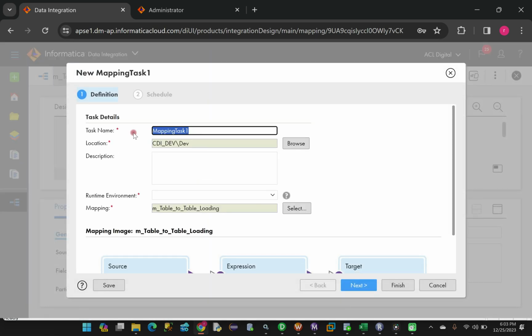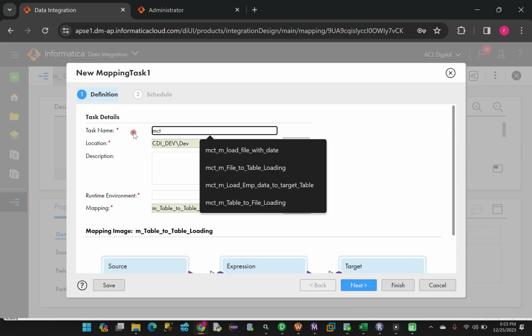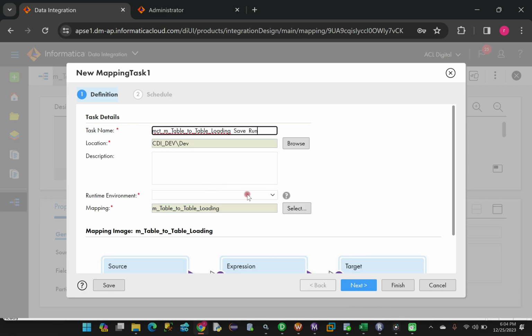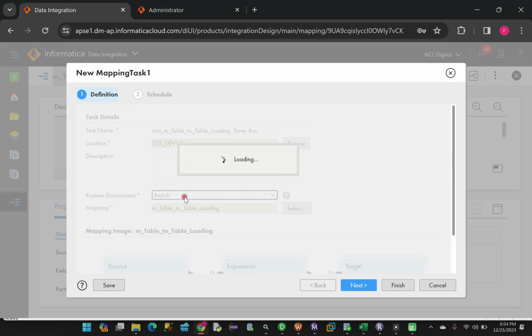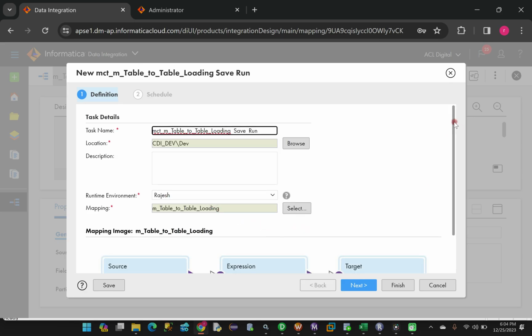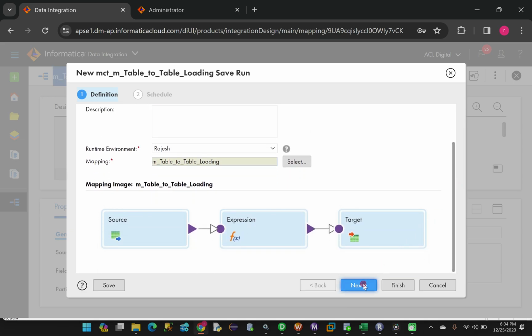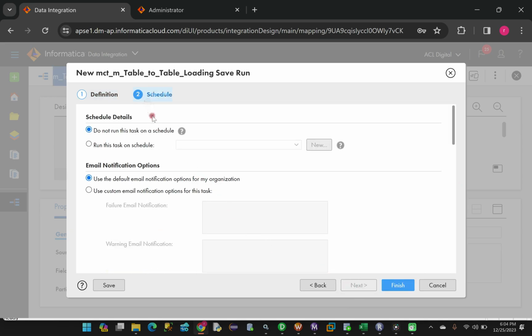Select this new mapping task option. Now provide the MCT, mapping configuration task, then provide this particular mapping name. Okay, select runtime environment as our local secure agent. Then click on next. Now don't select any options here. I will explain later what scheduler details, email notification, all these things are, in a separate session. Don't select any options under this scheduler menu. Okay, then click on finish.